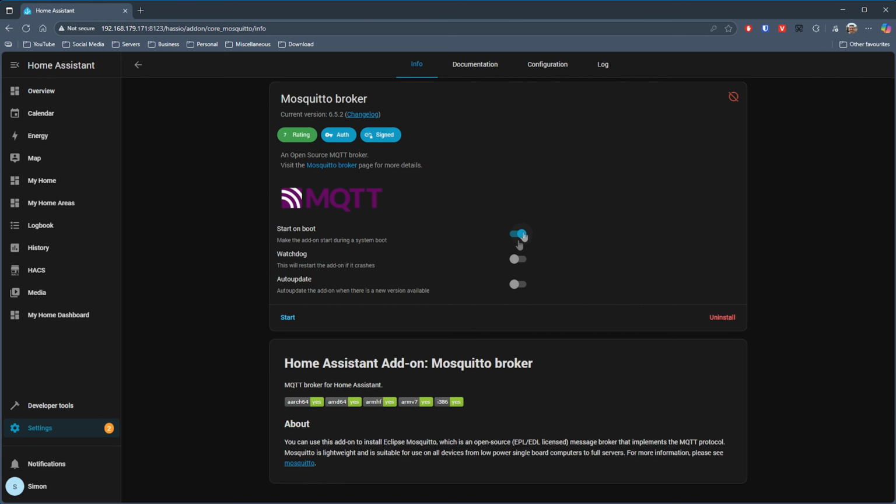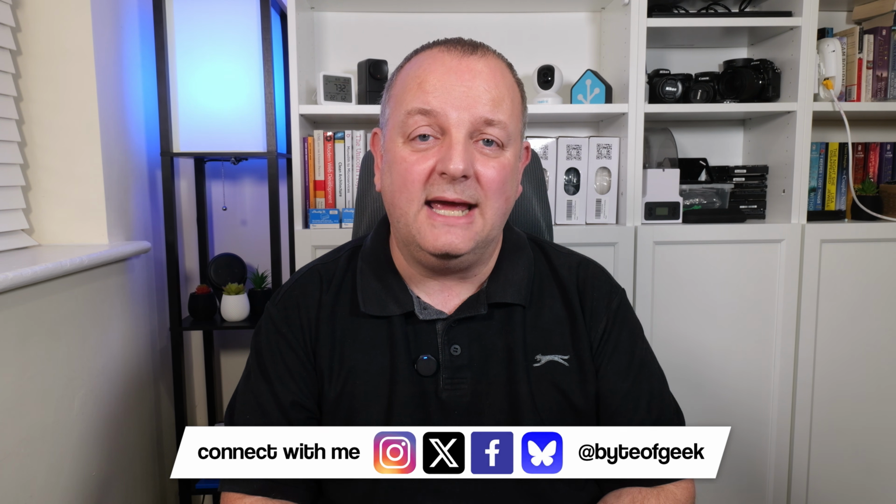Now you want to make sure that Start on Boot and Watchdog are both enabled here. I normally leave auto update disabled so that I have a better control of when things get updated.